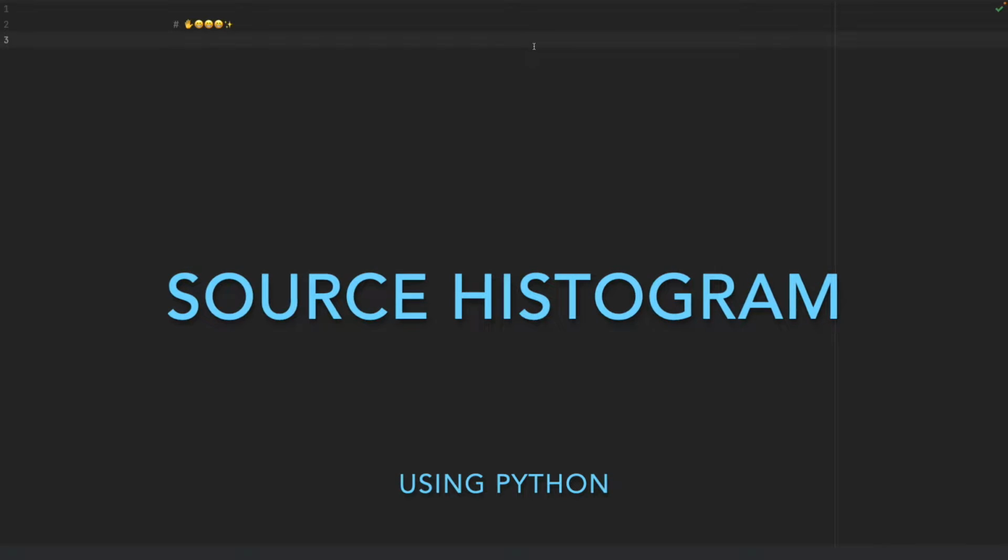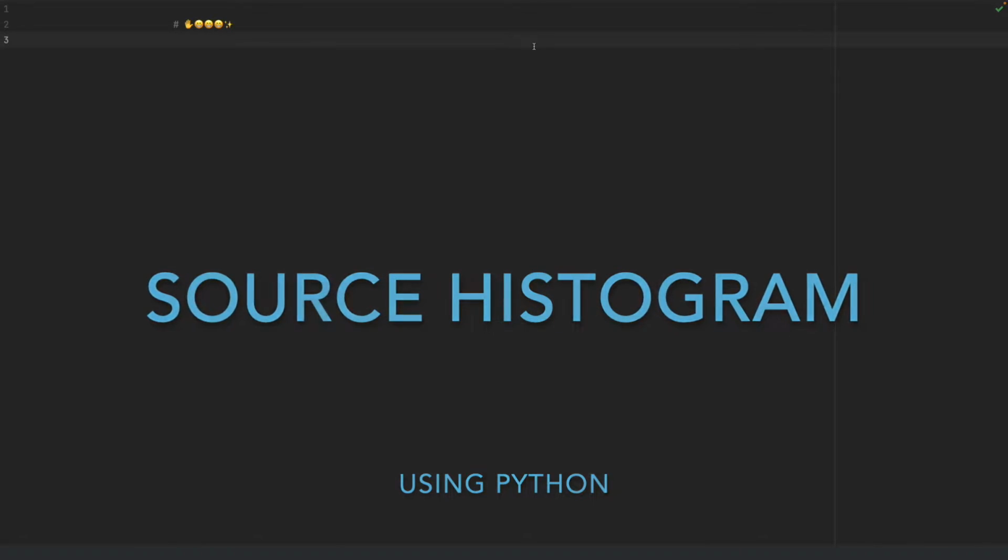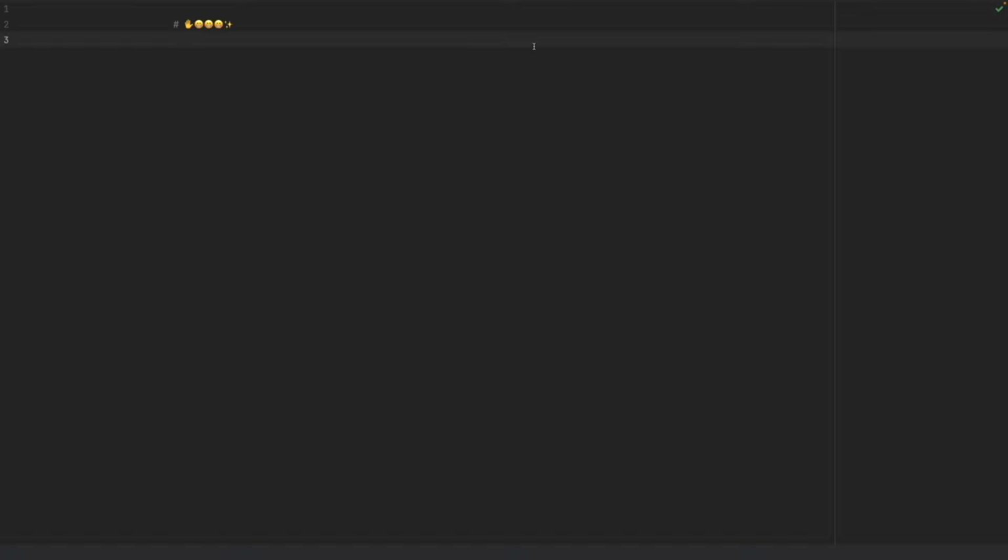Hi, in this video we will build the histogram of characters in the source file of this program. A histogram is really just a fancy way of saying that we count how many times each different element is present in a list. We will use a map for building this histogram.